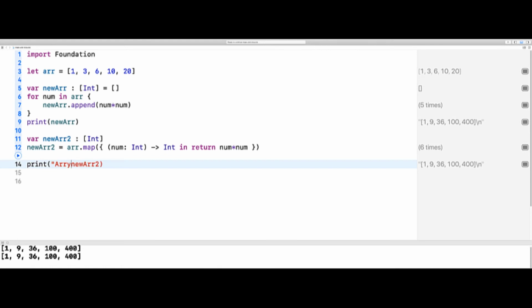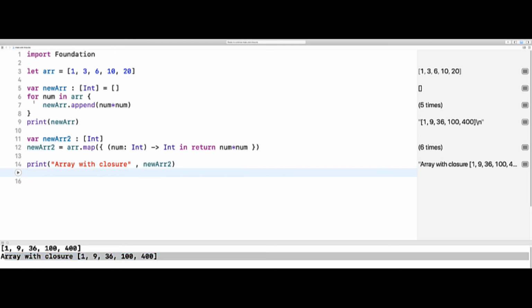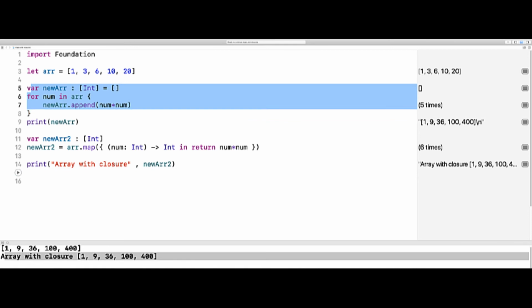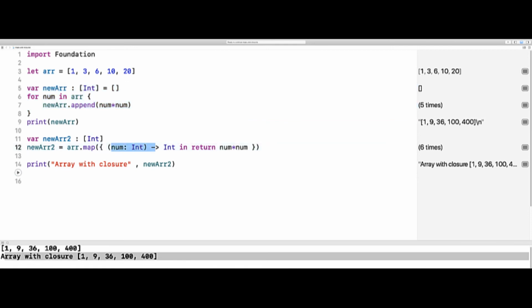So this is the output, right? This is what we get with closure. As you can see, we were able to replace 4 lines of code with a single line of code.